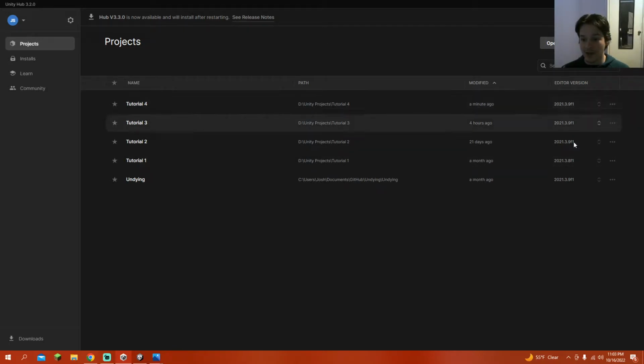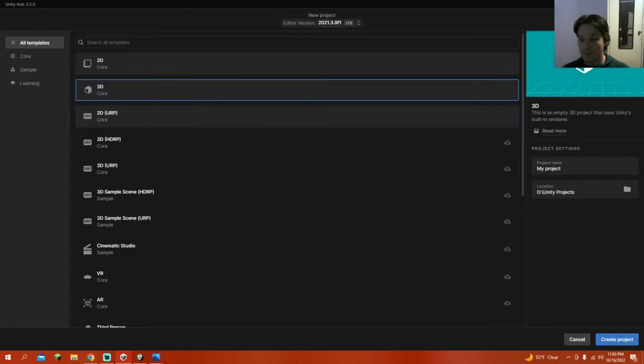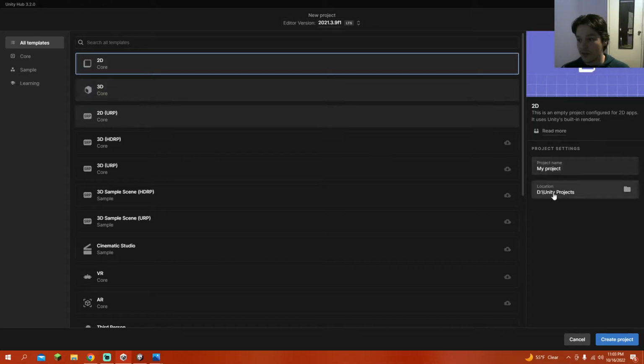We've got a lot to cover today, except this time it's going to be in 2D instead of 3D, as per the syllabus. So, to get started here, we're going to go to New Project, and instead of clicking on 3D, you're going to click on 2D, and really that's the only difference.